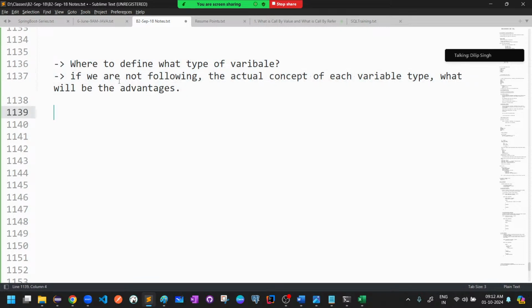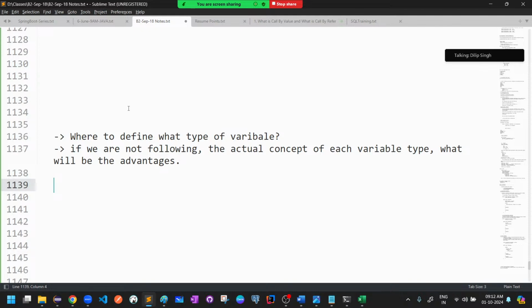So it will become completely practical. At what time do you go for the static variable? At what time do you go for the non-static variable? At what time do you go for local variables? In which scenario, where to create, what to create, you will see. If you are not following, what are the drawbacks, what disadvantages will you get in your application? Those discussions I'll bring in the next class.